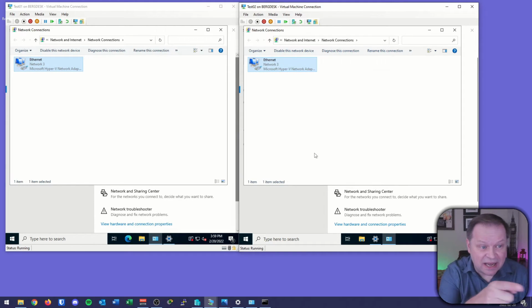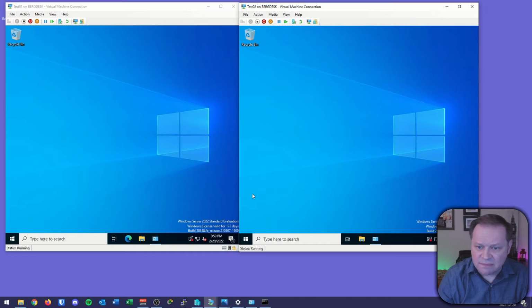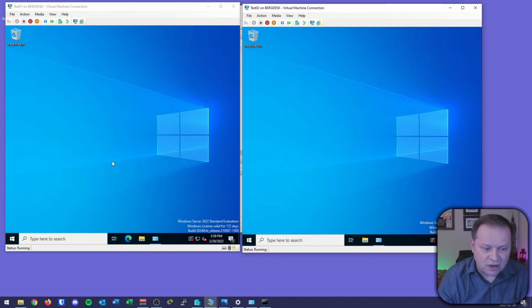Fantastic. Look at this. I'm now connected to something called Network 3. Interesting. And it was Network 4 before. I don't know if you saw that. But look at this. I have a couple things happen here. First off, I have internet connectivity on both of these machines. You can still see I have internet connectivity. Let's minimize this and pop into my command line and take a look and see what's going on. See if we can make sense of this.